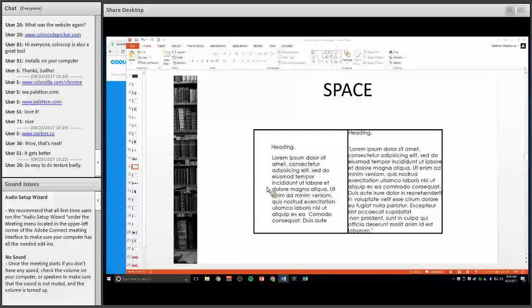Space is by far, if texture is the most difficult design element, space is the most difficult specifically for librarians. And here's why. We like to share information. We want to tell everything there is to know about anything. If I'm thinking about a flyer, for instance, people want to know the time. They want to know the date.